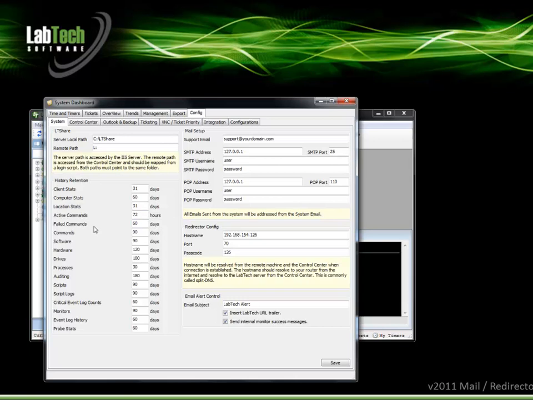The LabTech mail function is configured to provide administrators the ability to send and receive messages. The support email address is going to be the address LabTech is monitoring to read messages and turn them into tickets if that functionality is being used. It is also the from address for any notification messages sent from the LabTech server.